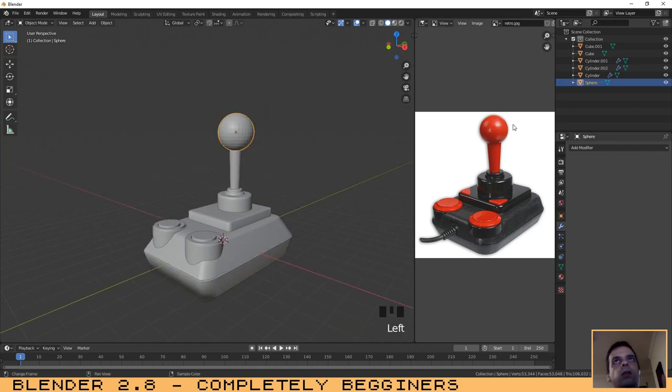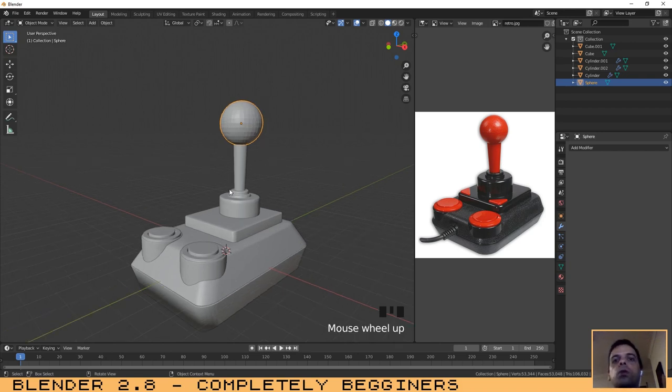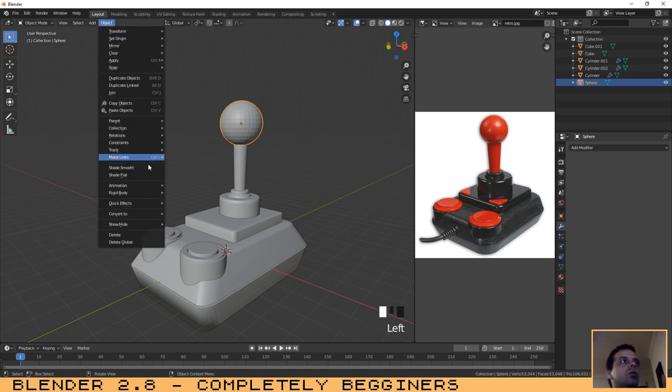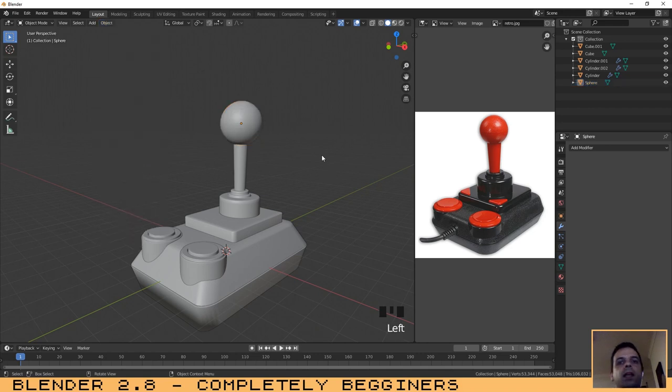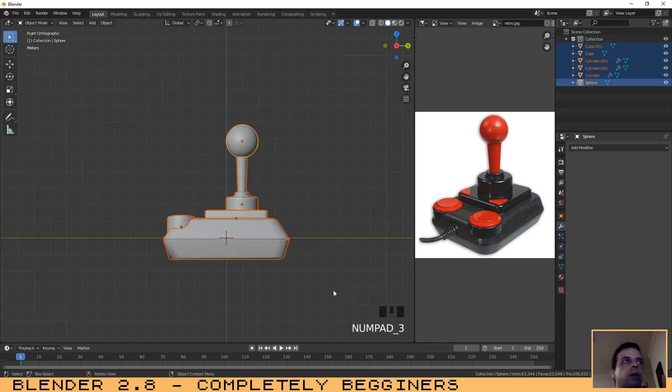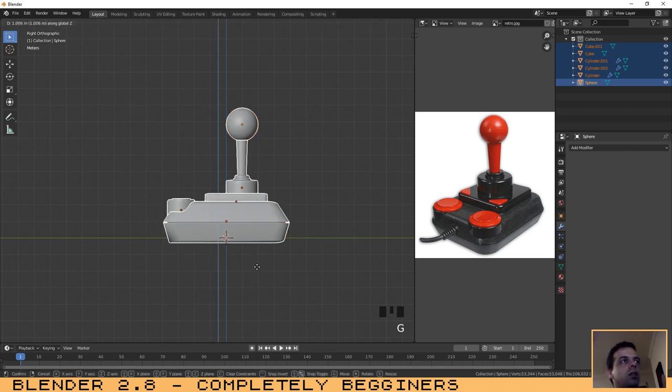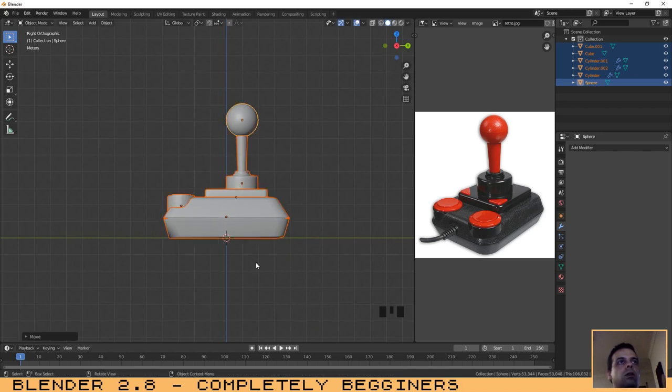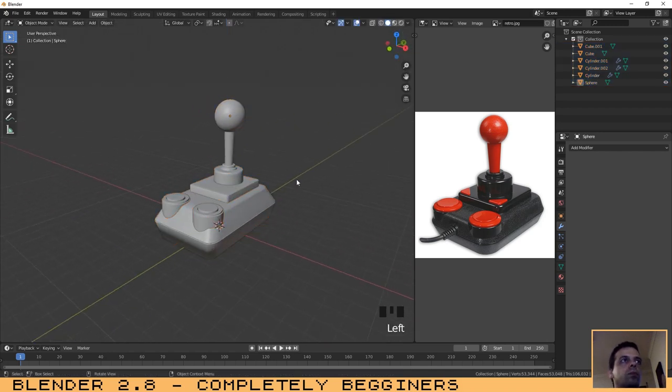It is a little too big relative to this one, but I like it this way, so that's up to you. You can use your own imagination. Let's just add some shade smooth. And now we have our joystick created. Let's go to the right view and move it up to this line over here. Press G and Z. That's good.